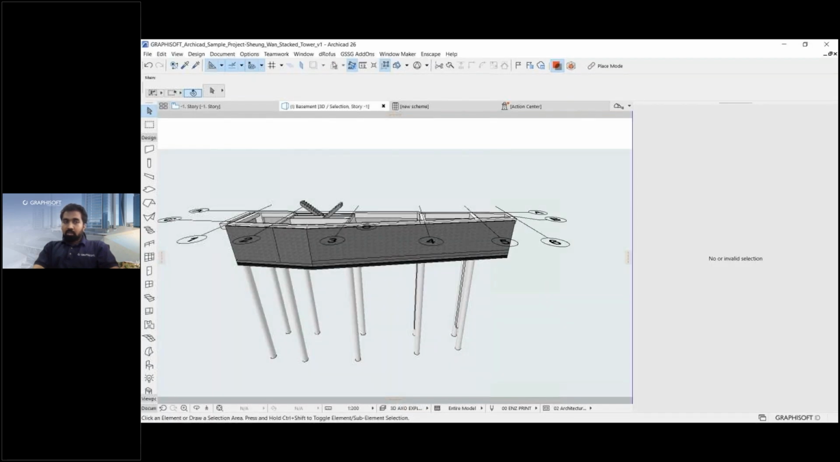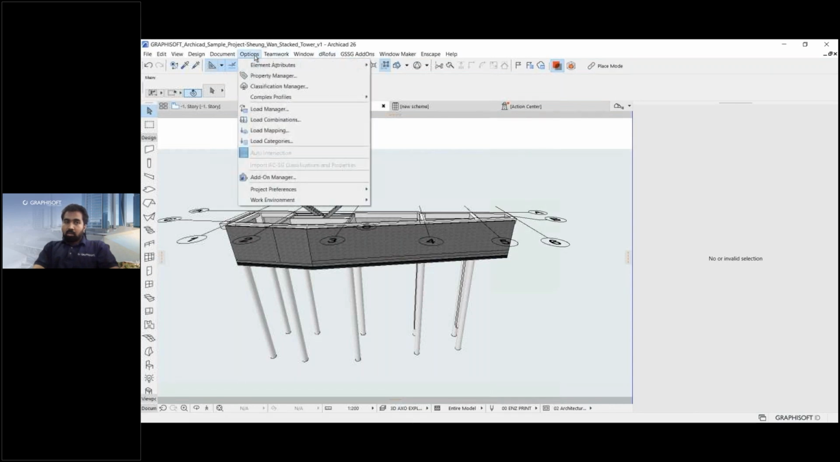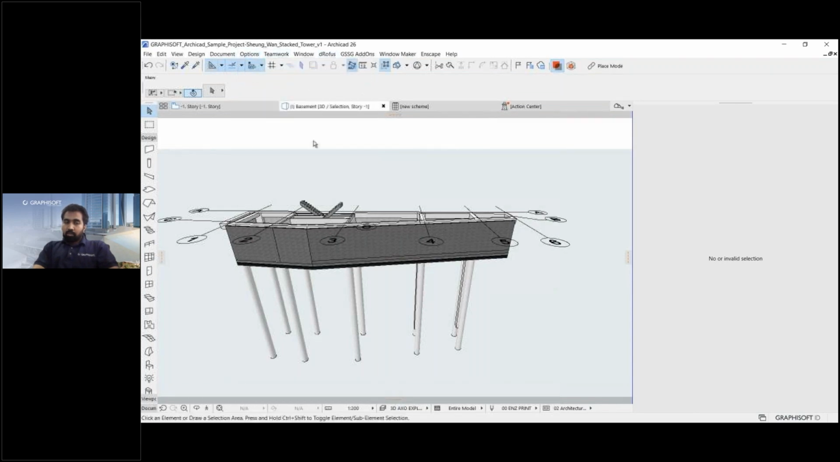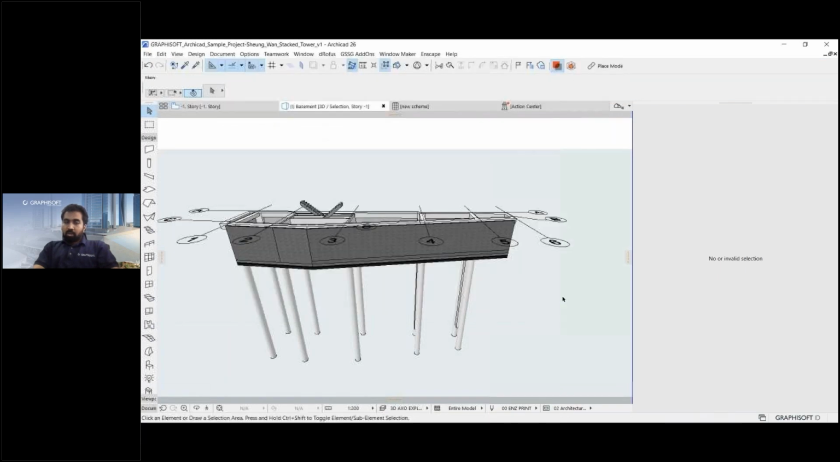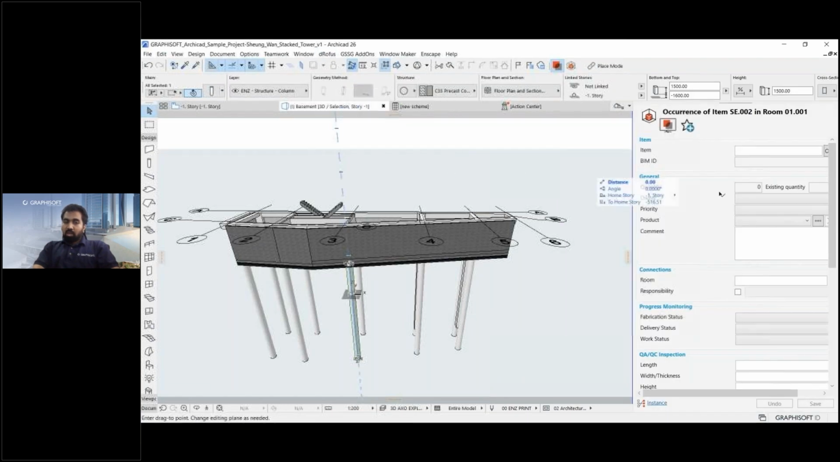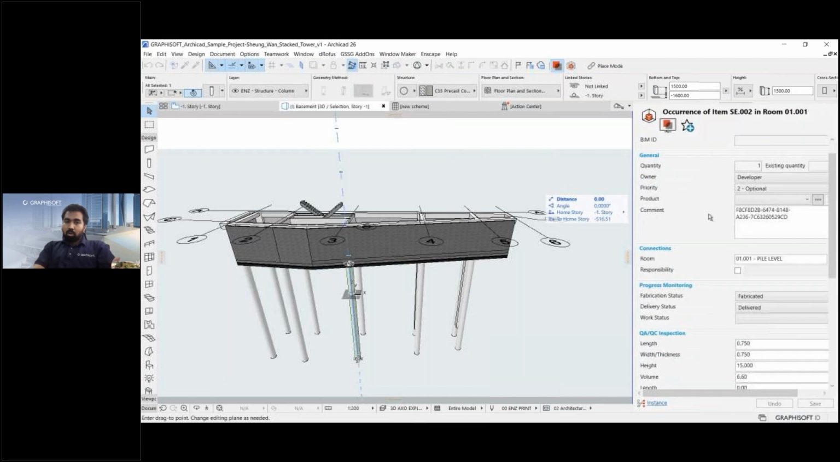So let us see this workflow in action again. Just similar to the previous workflow, you have to have all the properties that you need to hold the information about the QA/QC. So here I'm seeing the inspection data that is coming from the field measurements. I've created properties as a placeholder inside Archicad so that based on this, we can calculate the cost.